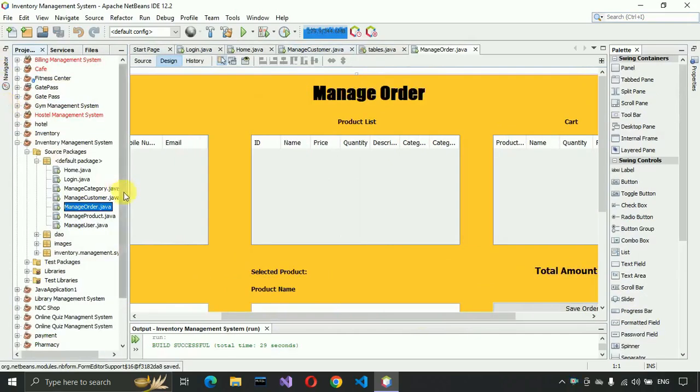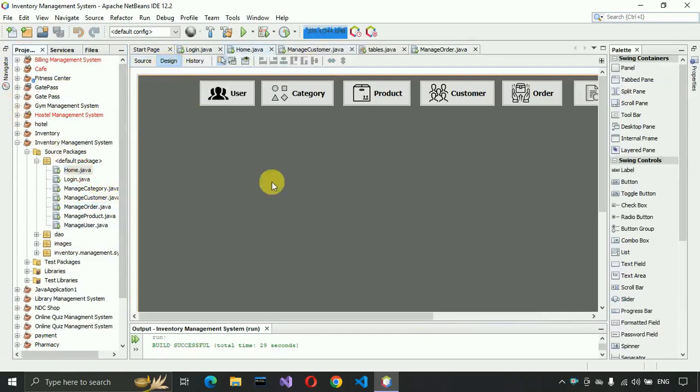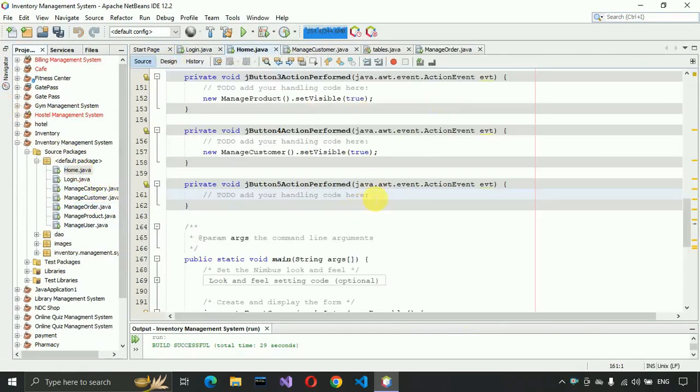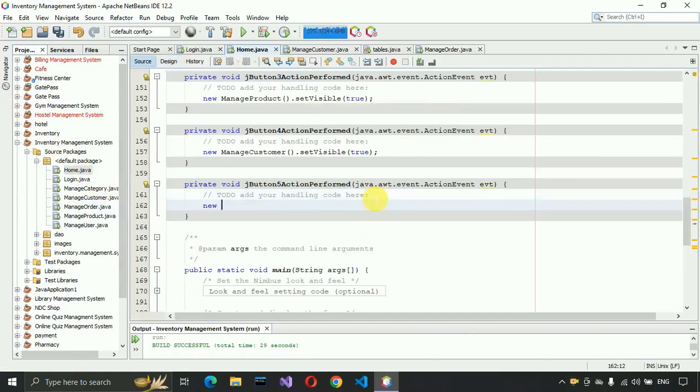After that, we want to connect this one with our home page, so double click on home page and go to the design section. I'm going to order, I just want to connect with it. So new manage order, this one dot set visible, and here we have to set as true.